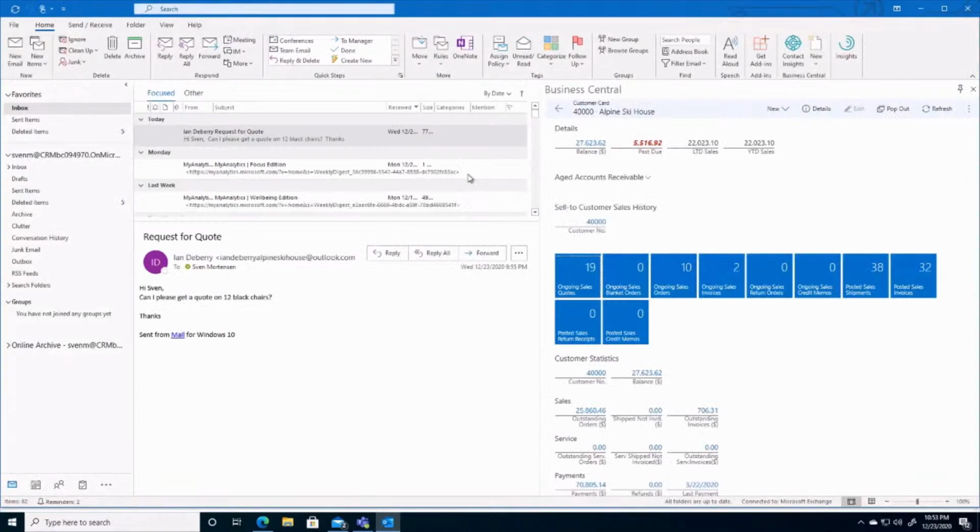Now let's assume that Ian's got our quote and he likes everything that he's seen, but instead of emailing us back, he phoned us. And he's saying that he wants to convert that quote to an order, but also wants to add on one conference table to it. So we don't have to go into Business Central to do that. Since we're still in Outlook here, we can do all that right from within our Contact Insights app.